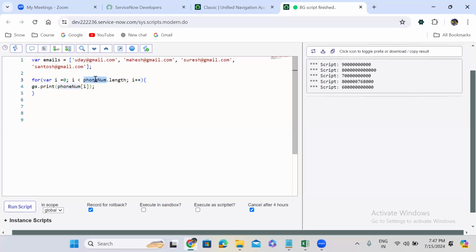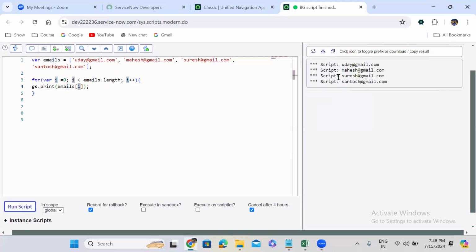Then what will you do? You will use emails.length, so you will take four here. If you use emails of index i, the first time it will be zero. Emails of zero means it will print this one. Emails of one means it will print this one. Emails of two, this one. Emails of three, this one. Likewise, it will print each email separately. Is it printing each email separately or not? Guys, just a moment.